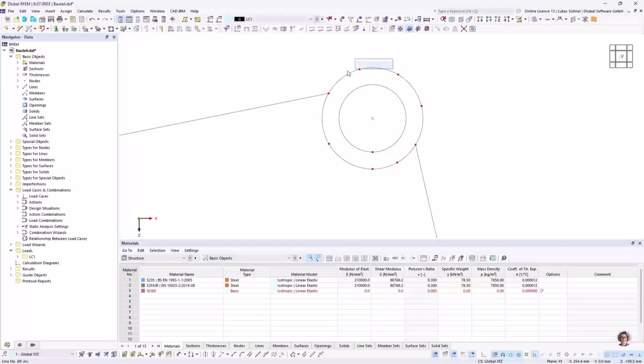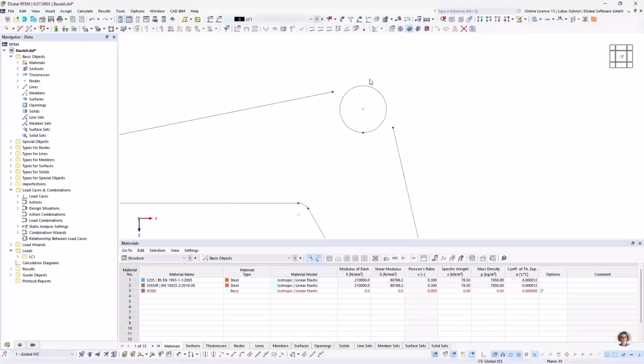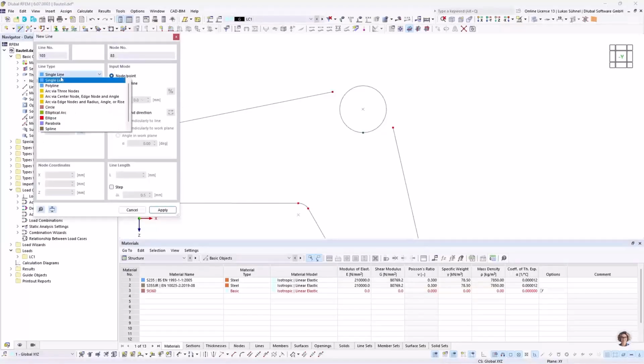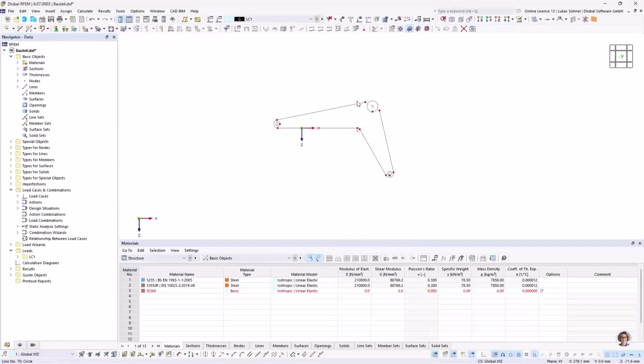Also here, this arc or the circle is not made of one line, but was divided by multiple lines, which I do not want to have. I want to have one big circle. So I will create the circle again, which is no problem. Before I do that, I want to make sure that I'm working in the right work plane. It's a small model, as you can see, and my work plane is quite big.